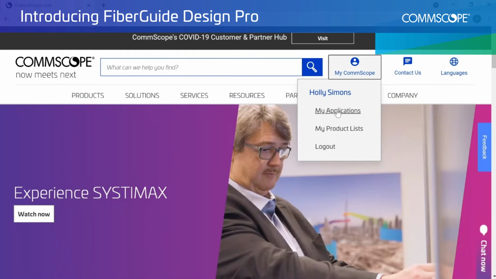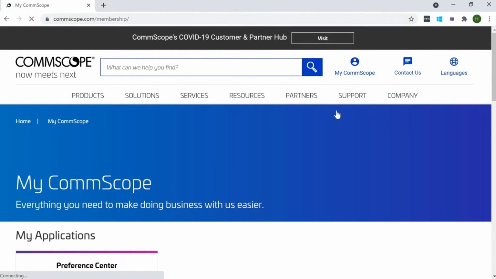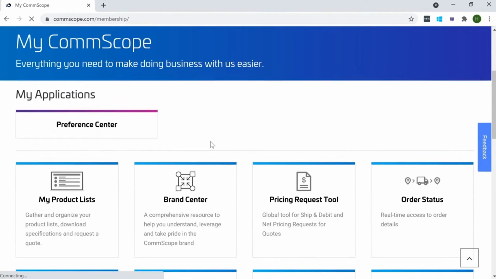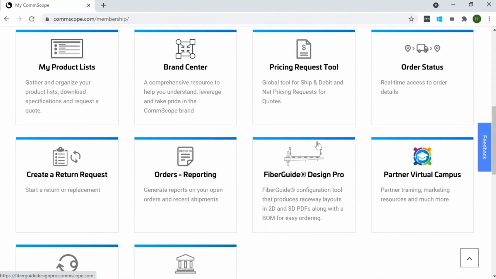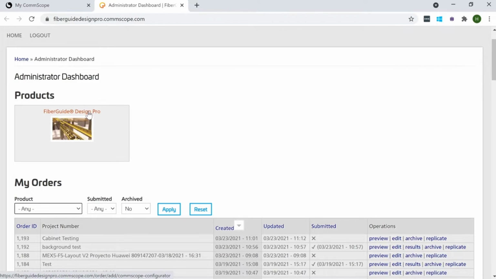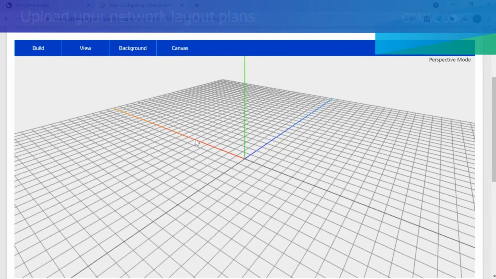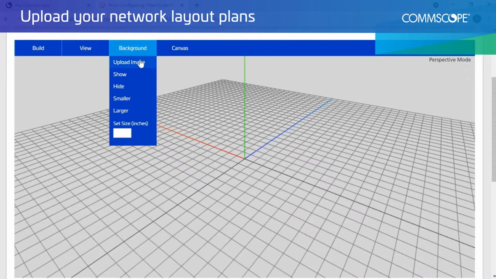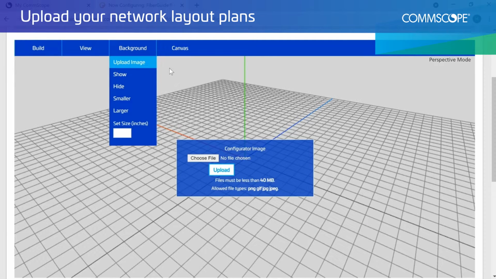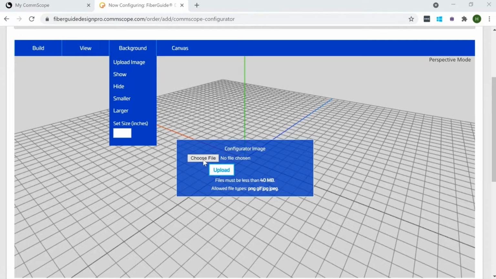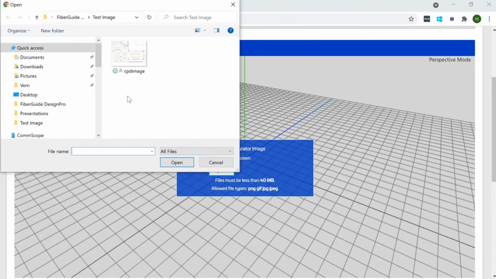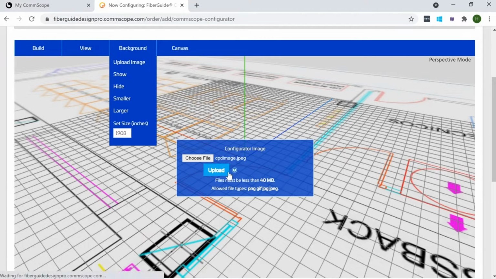Next, we have the FiberGuide Design Pro. Again, navigate to the tile in My Applications. Click on the FiberGuide Design Pro icon. Once you've done that, start the process by clicking FiberGuide Design Pro. The first thing you need to do is to upload a layout of a data center. And that image can be JPEG, it can be PDF, PNG, GIF. Find the file on your laptop or computer and simply open it to upload it.